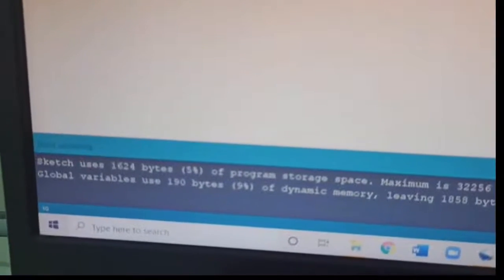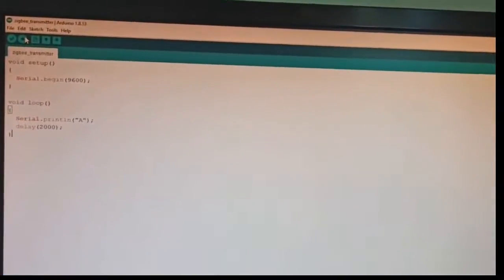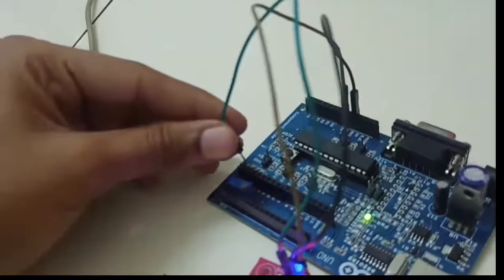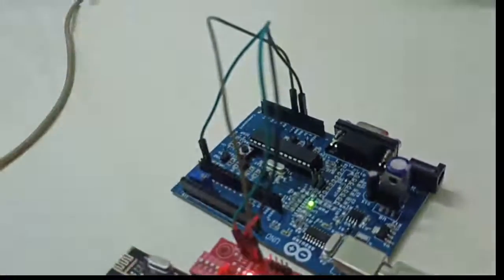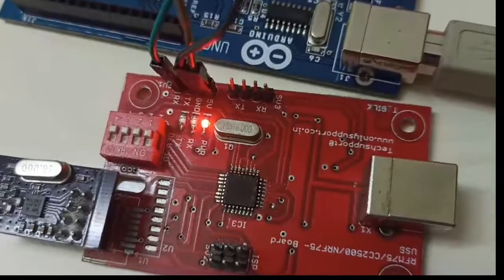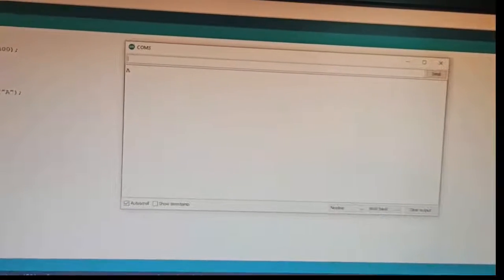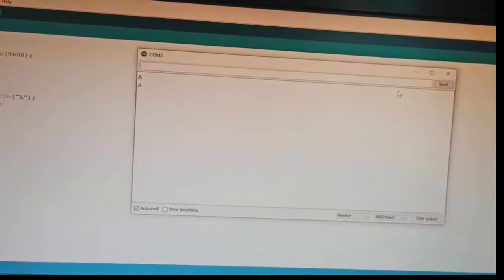See, it shows done uploading. So the uploading is completed. Then I am going to connect the serial wire. Let's see, the transmitter will be transmitting the data. Okay, let's see the serial monitor. This will be the serial monitor. If you click on that, the data will be printing every 2 seconds.